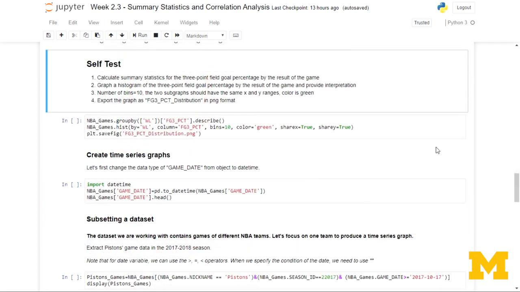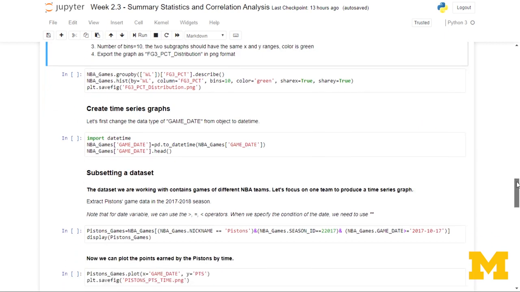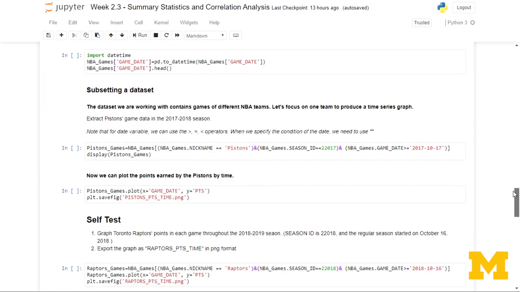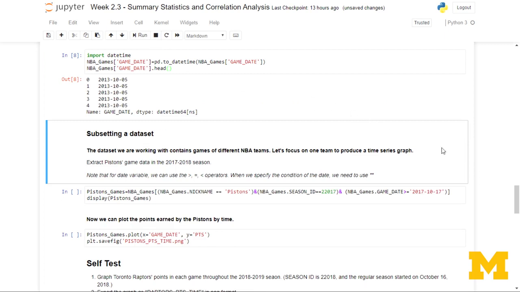In sports, we are sometimes interested in the change of performance of a team or a player. We can visualize such change by making a time series graph in Jupyter Notebook. Let's graph the points earned by Detroit Pistons in the 2017 and 2018 season. The first step is to make sure that our game date variable is stored in the date format. So we will run the same code as we learned last time, just to be sure.